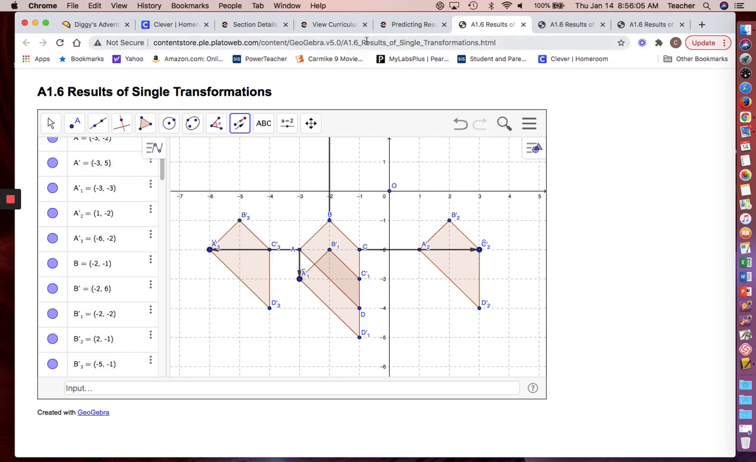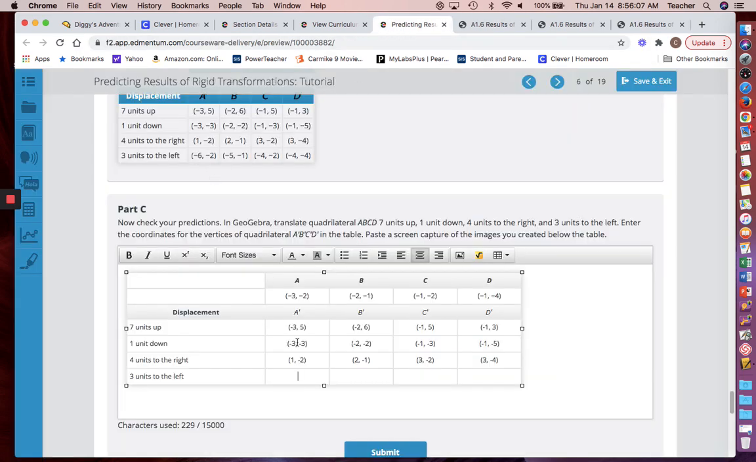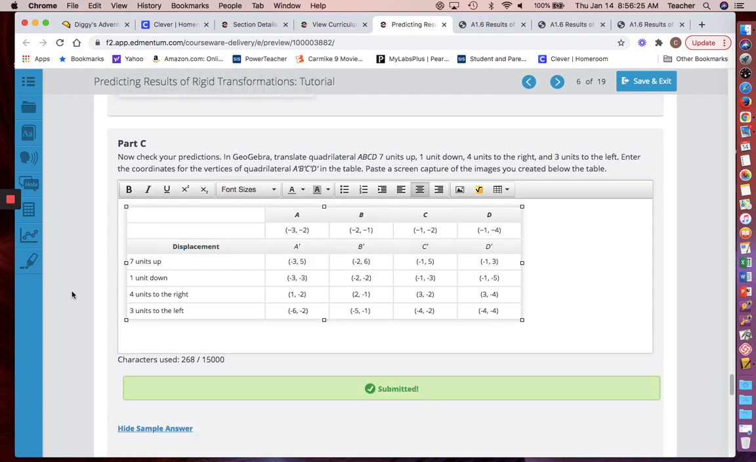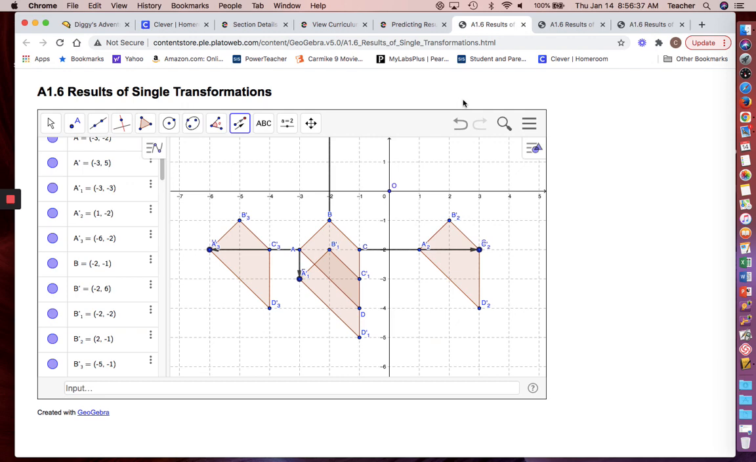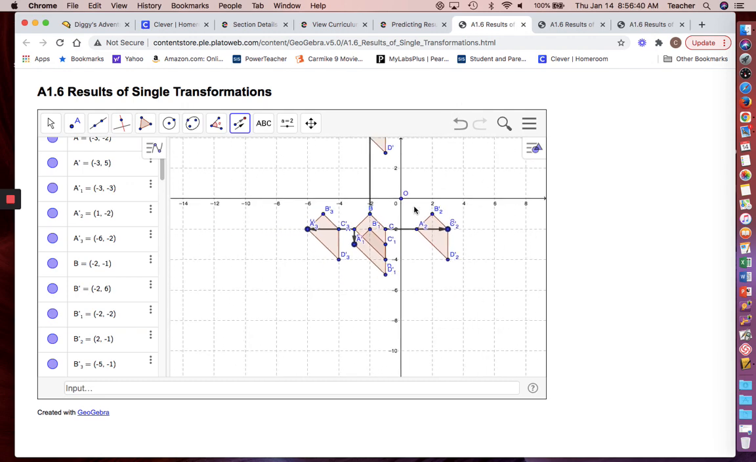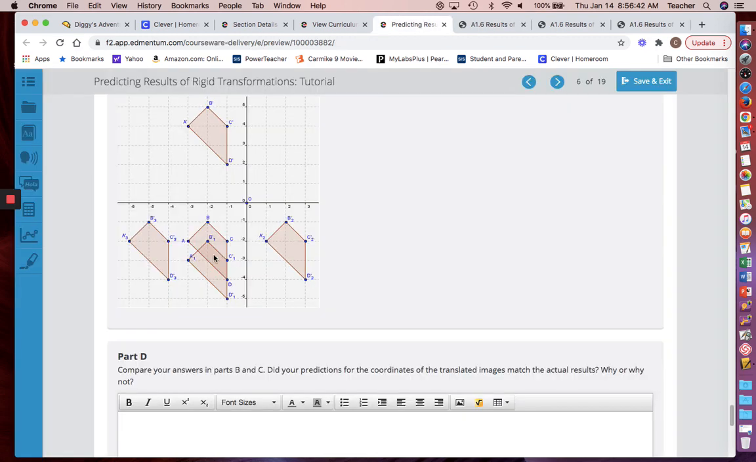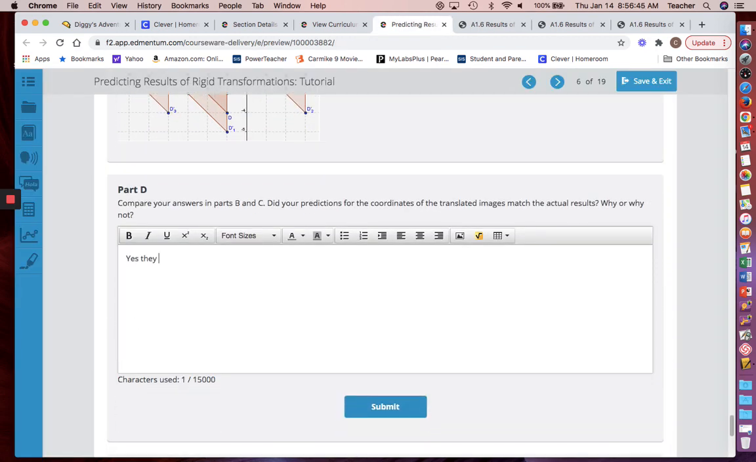A3, -6, -2. So there's your -6, -2. -5, -1. -4, -2. And -4, -4. There you are, visual people. They end up being the same. So there's our up 7, down 1, right 4, left 3. Looks just like ours. If I were to scroll it out. There you go. All right, so compare. Yes, they are the same.